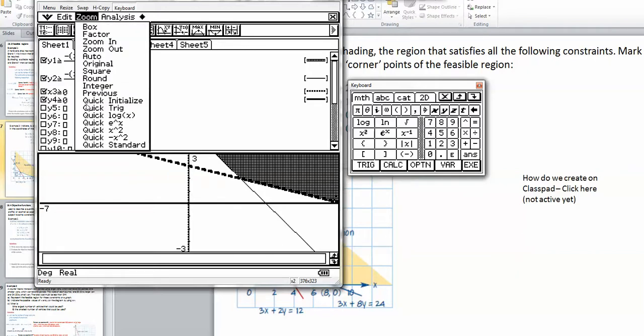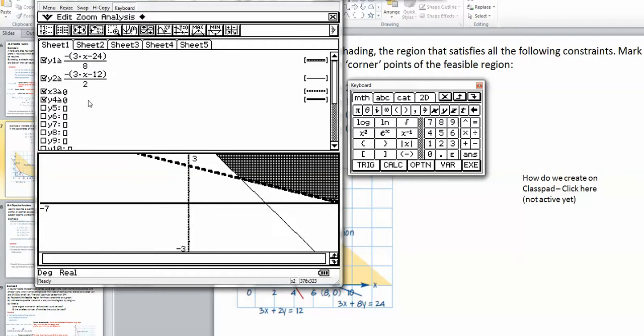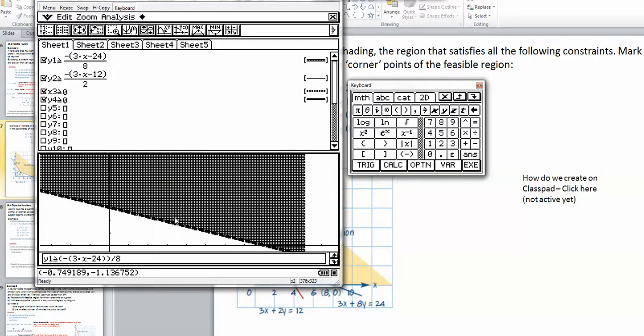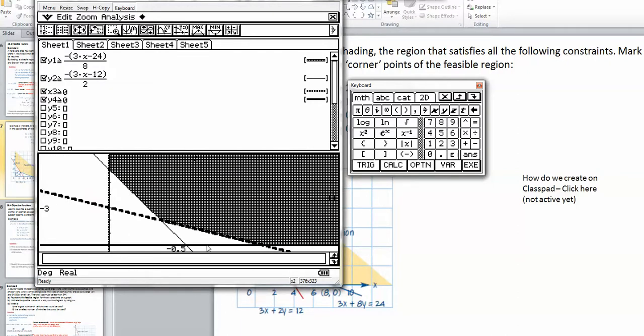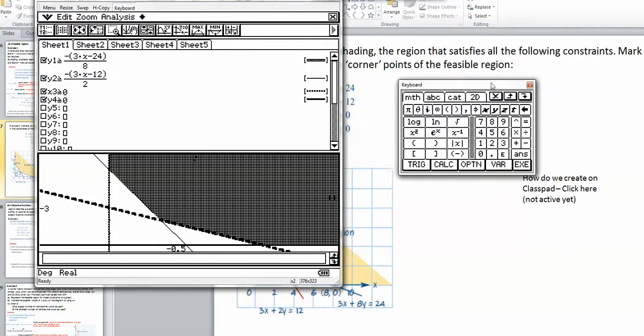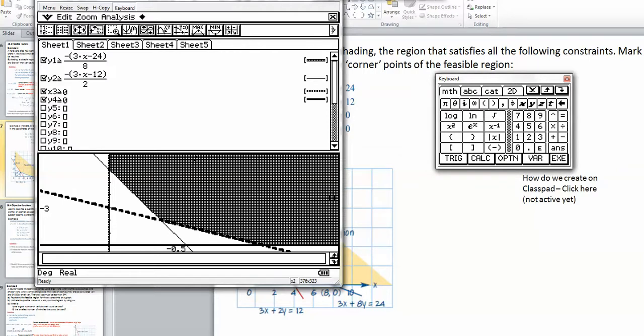Let's do a quick initialize so we can see it a bit better. Okay, we can zoom out or use our hand. I'll use the hand tool, bring it in a bit, and here's our feasible region. Now how do I find those three points using the calculator? What I need to find is this point here, and this point here.